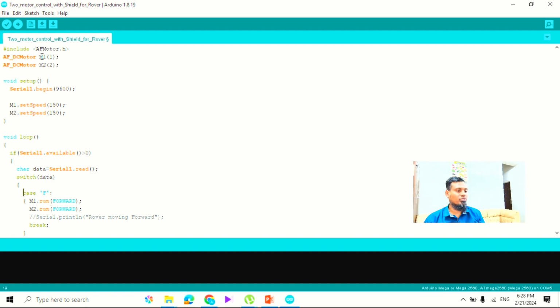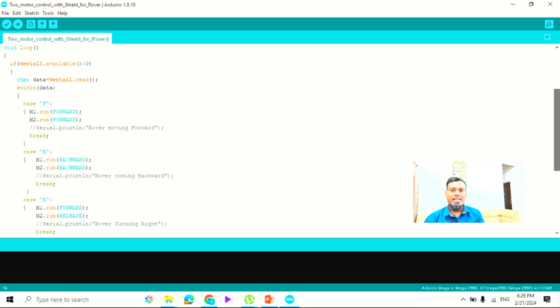These two lines are for including the two motors in port 1 and port 2, and this is the setup to begin the serial port communication and to set the speed of motor 1 and motor 2. Inside the loop, first of all, we are checking whether any Bluetooth client is available or not. If it is available, it will go into the loop and start reading the characters.